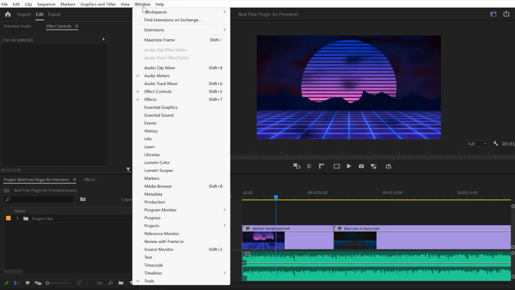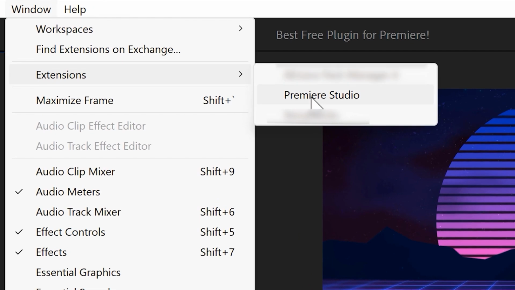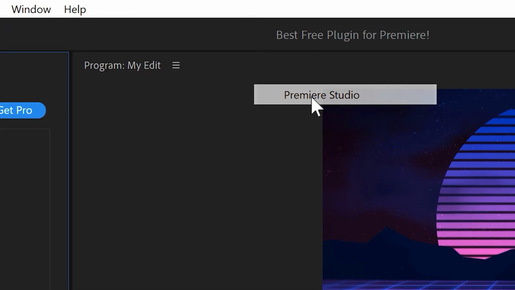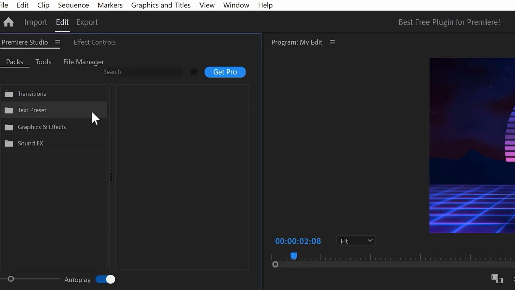You can open up the plugin by going to the window menu on top and then extensions. In here, you will find the Premiere Studio extension. Now everything you have installed in your Studio app will appear right here in your packs list.